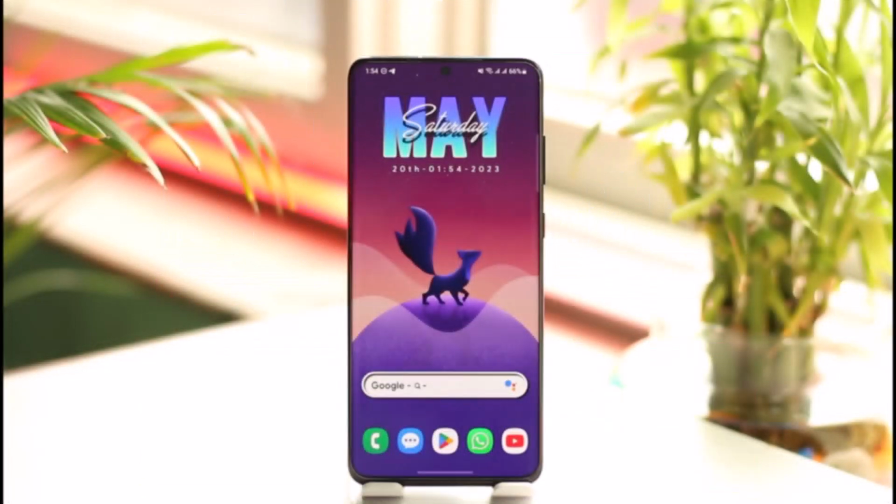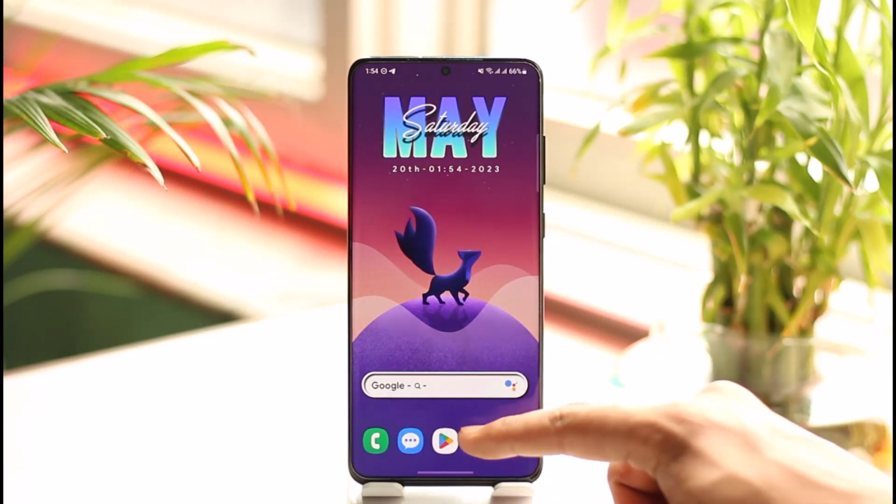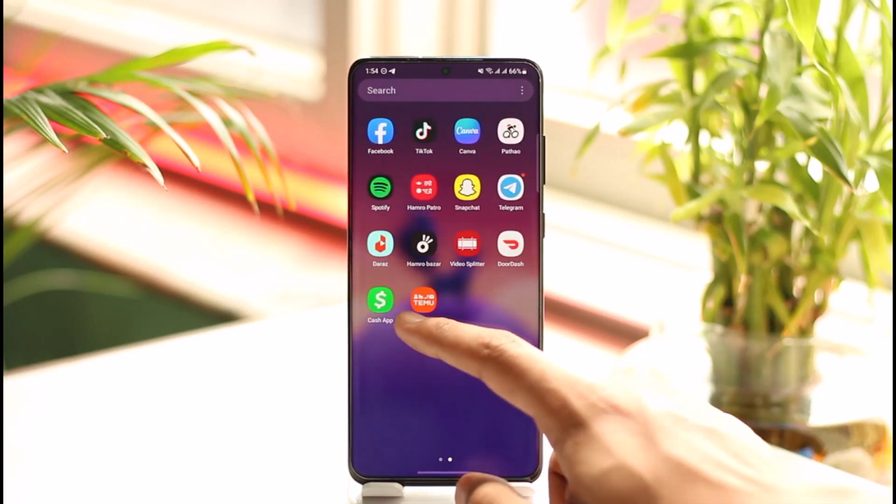In today's video, I'll simply guide you through the steps on how you can use Temu referral code, so make sure to watch the video till the end. To use the Temu app's referral code, all you have to do is first of all launch the Temu application here.